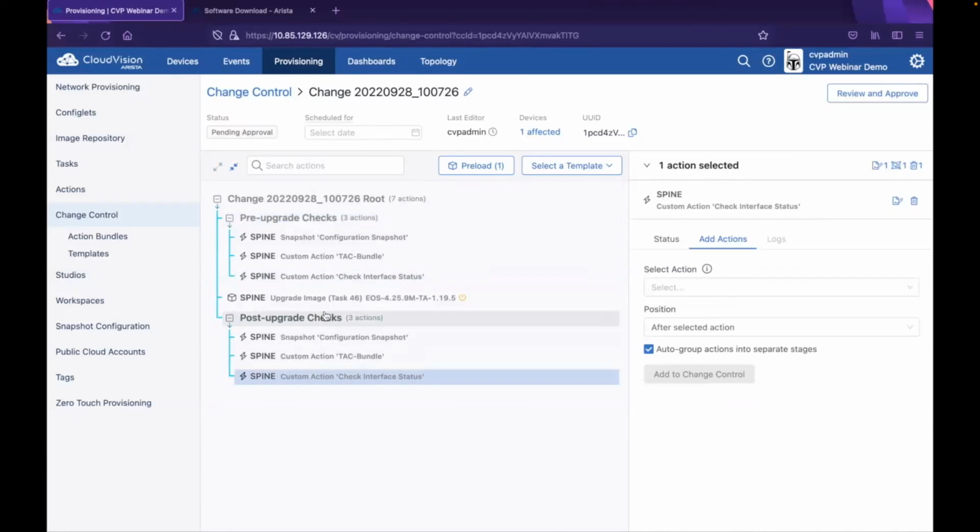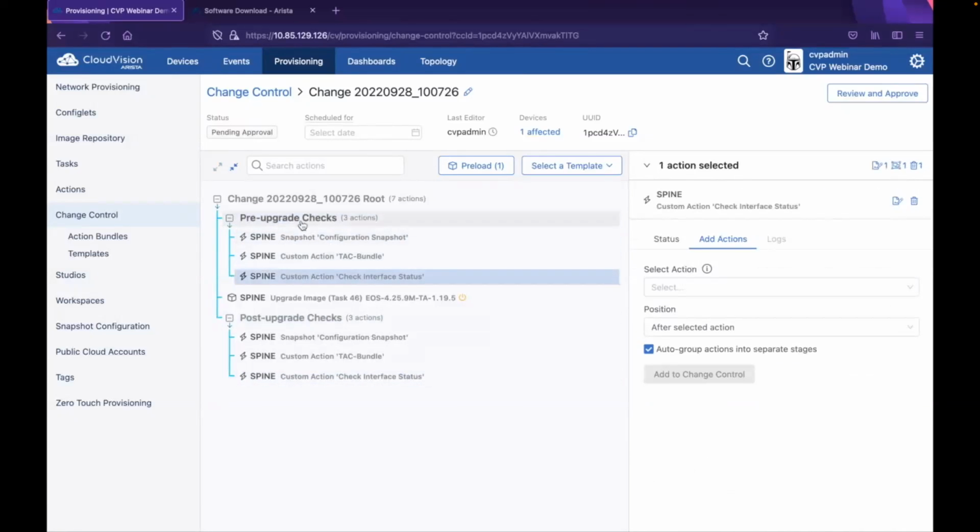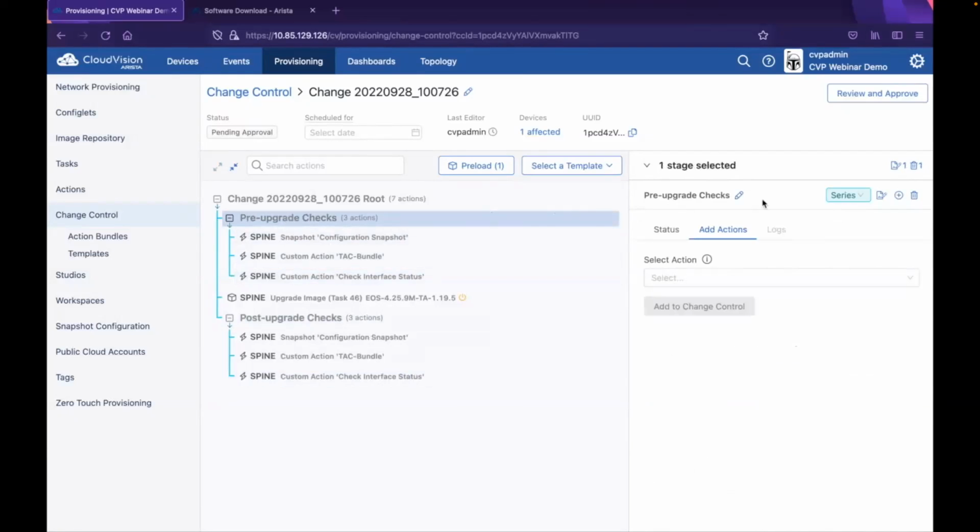What I can also do is, in order to save some time, I can run the pre-upgrade checks in parallel. So I can select that stage, go on to the drop-down of series and make it parallel. So you can see now the color coding has changed, wherein now the pre-checks will be executed in parallel. So all of them will be fired off in parallel.